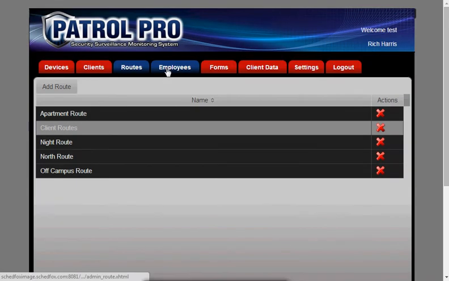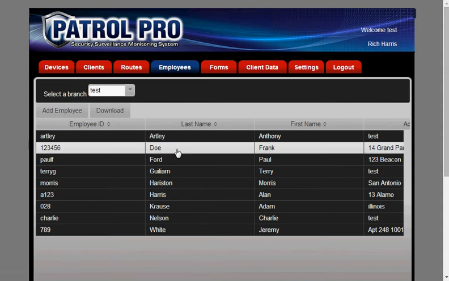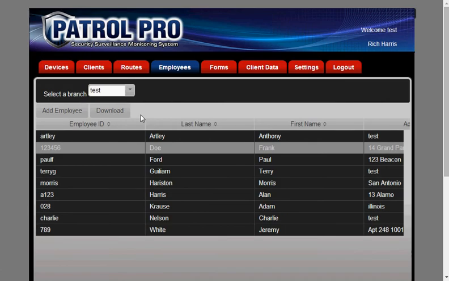Use the Employee section to enter, edit, and remove officers. Also use this section to create officer logins for their devices, as well as enter in Social Security numbers, date of birth, and terminate them from the system. You can also download this list for easy staffing and human resources functionality.